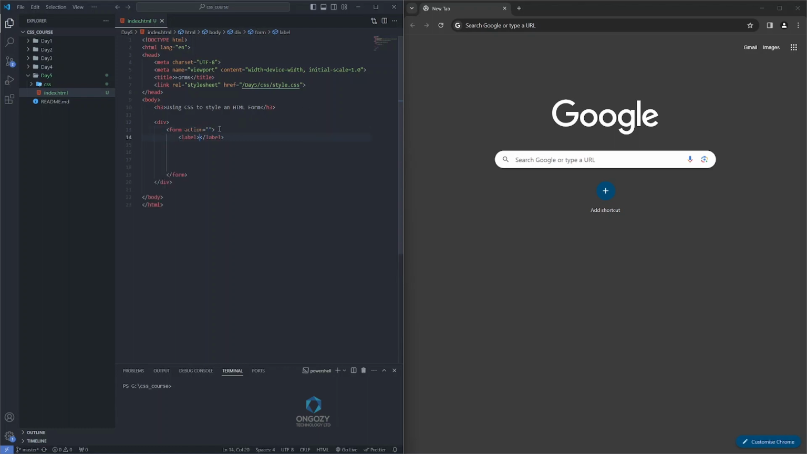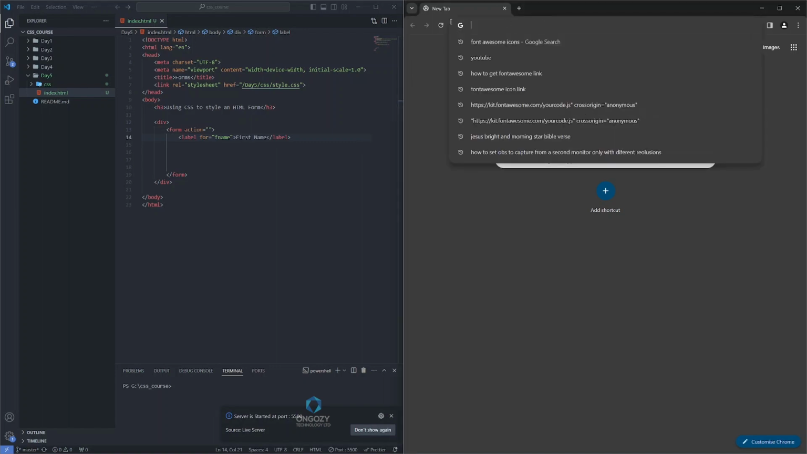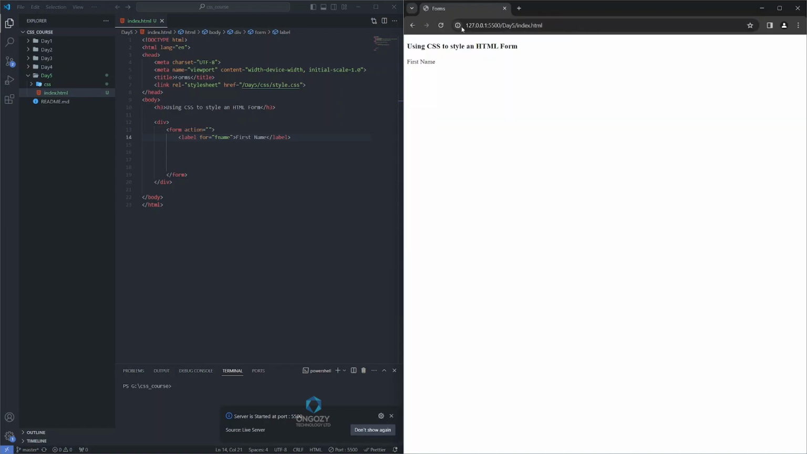Then we're going to have a label. So we'll have a label for fname, and then we'll give it First Name. Activate your browser by clicking on the live server. And this is how our browser looks. We have our label for first name.